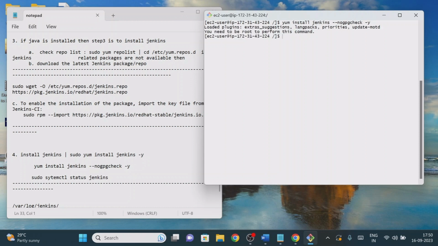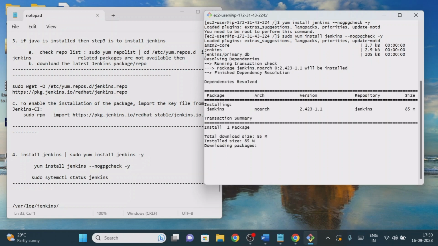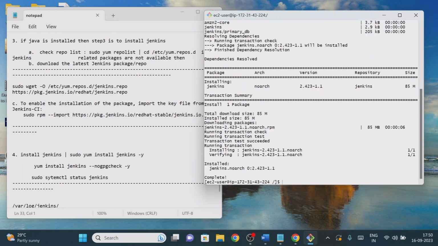Now just enter. Now why is it not running? See that, as an EC2 user, we are trying to install the software, but we don't have the permission. So for that, what is the command we need to use? Super user do, that is sudo. Just type sudo, then the command. Now see that it is trying to install the Jenkins software. The size is 85 MB. Now it is installing all the dependencies and packages, everything.